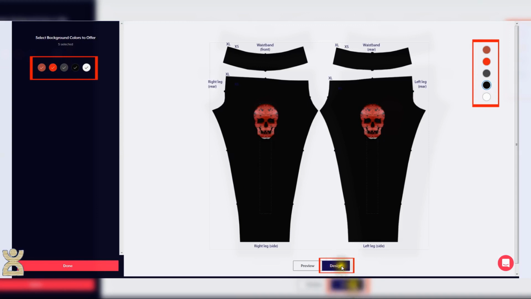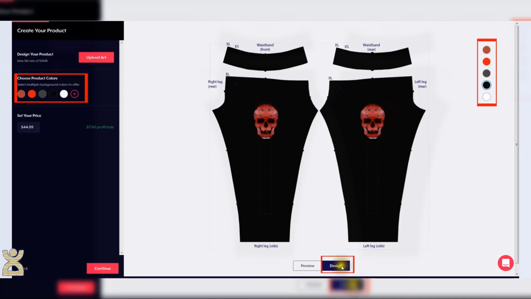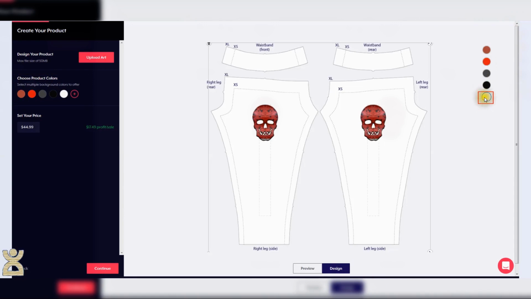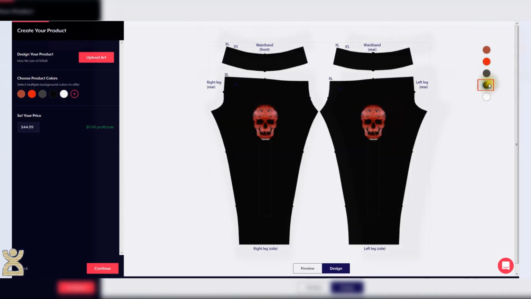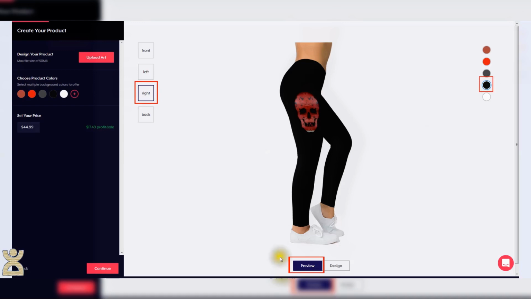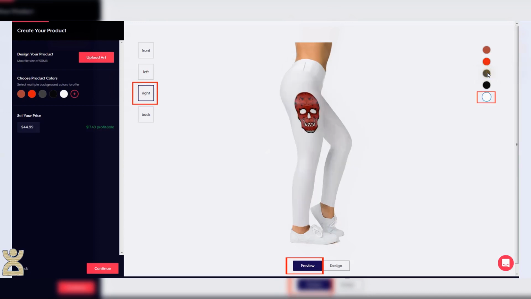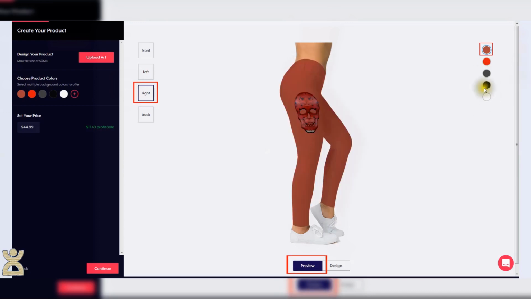You're in the design window. And now here's your color options. And here you could select to see the different ones, how they look. White, gray, black, and then here we're in the preview window. Same thing, black, gray, white, like a burgundy, I guess that would be.